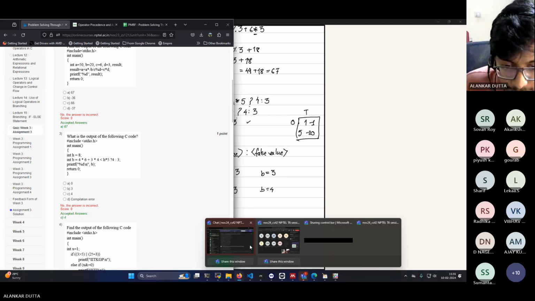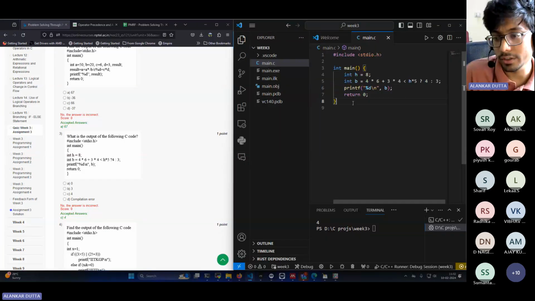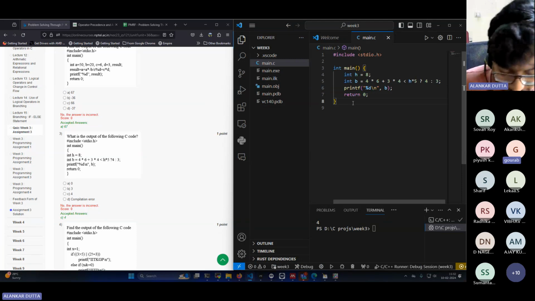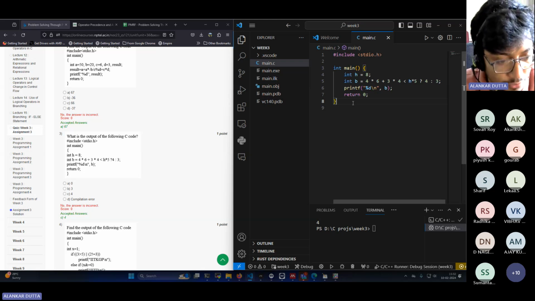And this is what we also confirmed in VS Code while we were coding. So please ask any questions. This was a little bit tricky, I would say. So please ask us any question if you are confused.